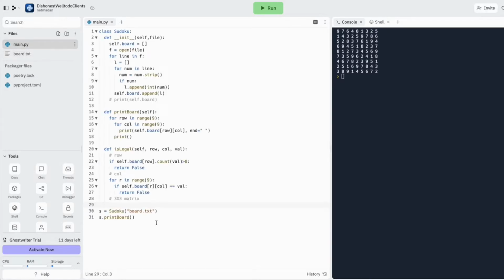We can find that by the starting row of the matrix. We can find it by taking the current row that we are at, divided by 3, and doing a times of 3.